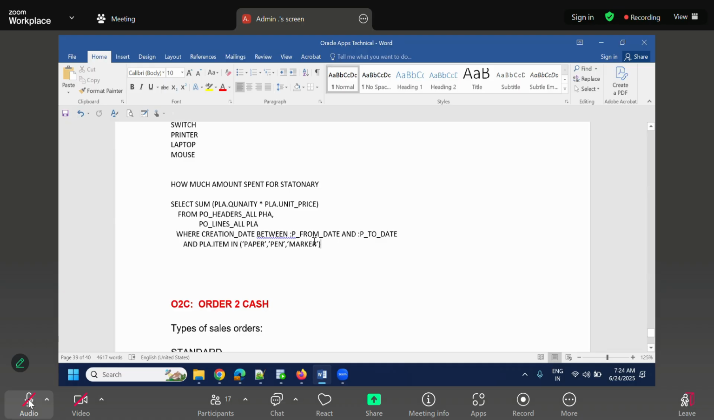In the future you may see new values. Then if you hard code like this, suppose in the future I add new items related to stationery. Every time I need to change my report.